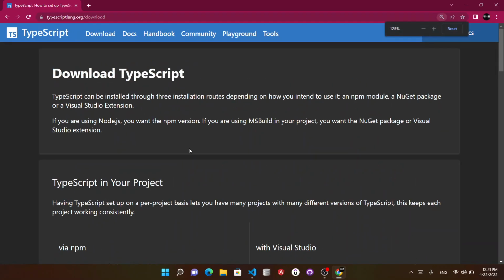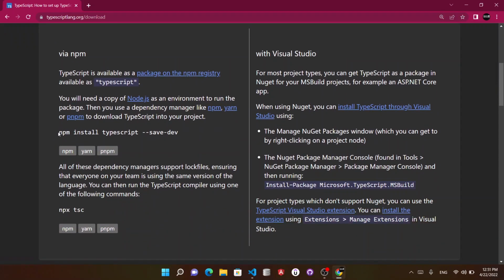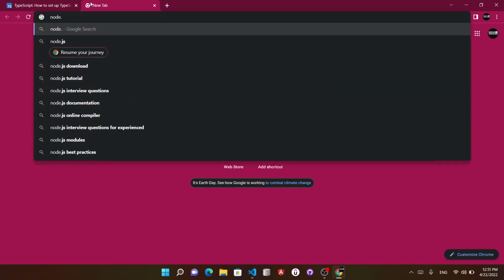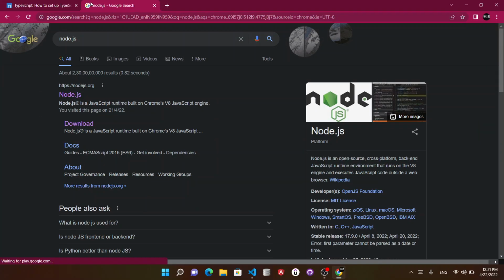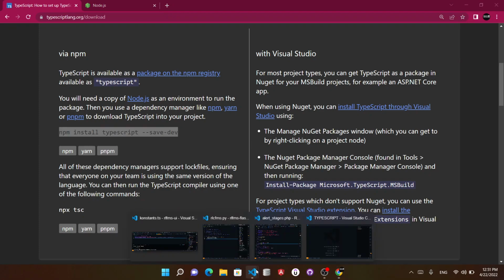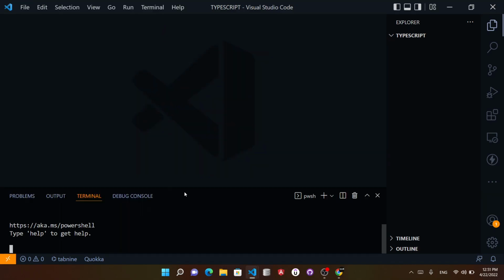And when you click on this, here in the TypeScript in your project section, copy this command npm install typescript / dev. And before you install TypeScript, go to node.js, click this first link, and make sure to install the latest Node.js version. Now let me quickly open my command prompt, terminal, new terminal.